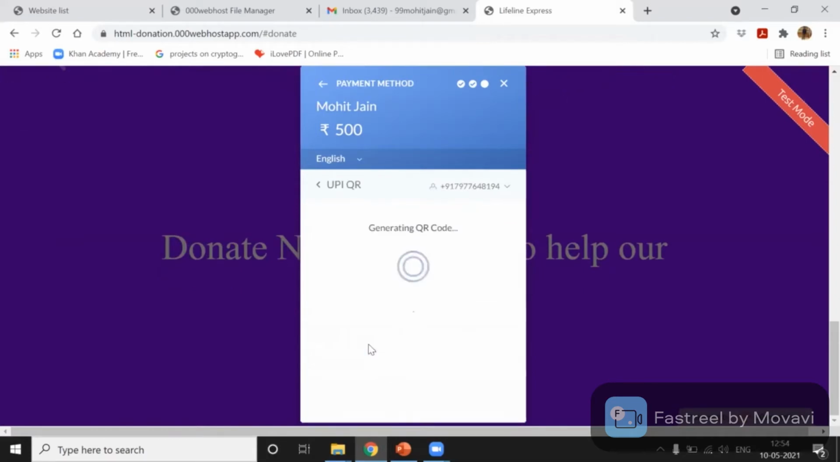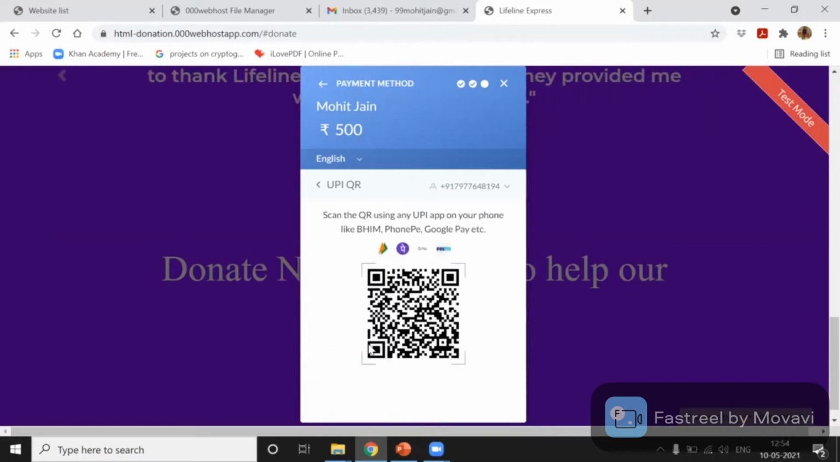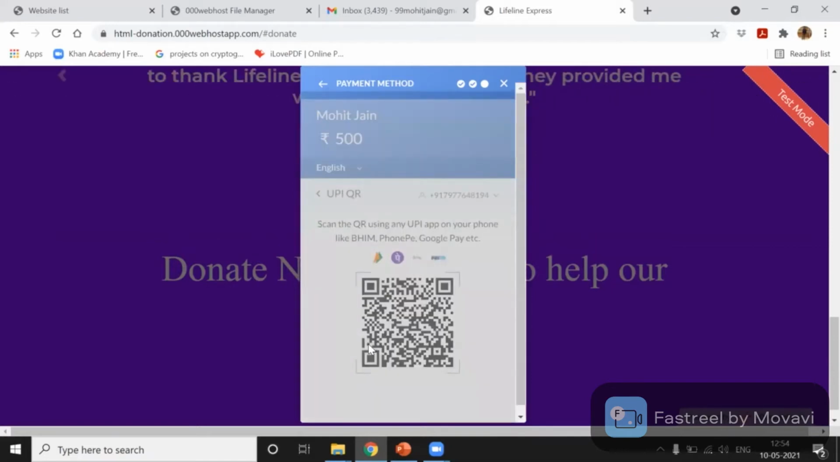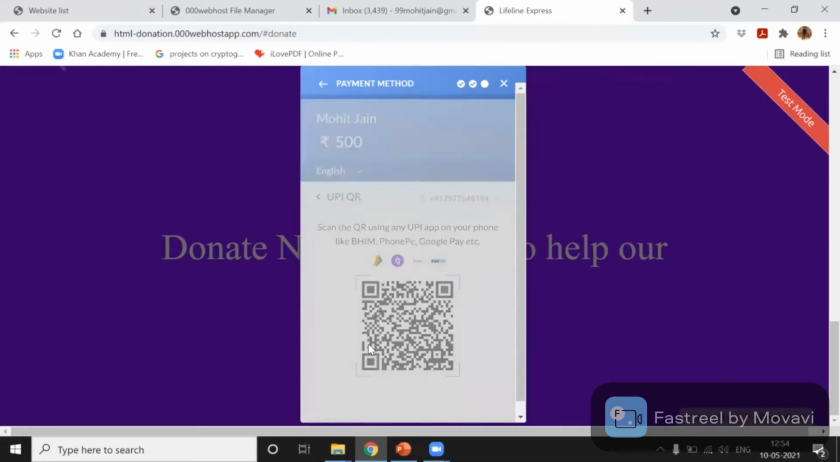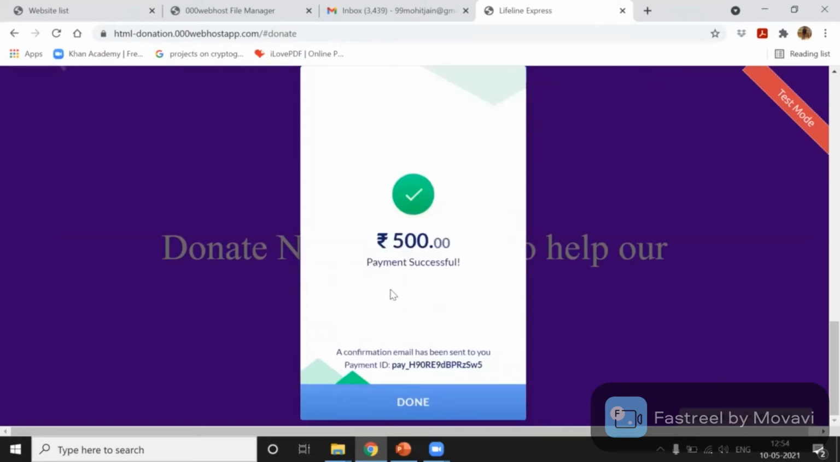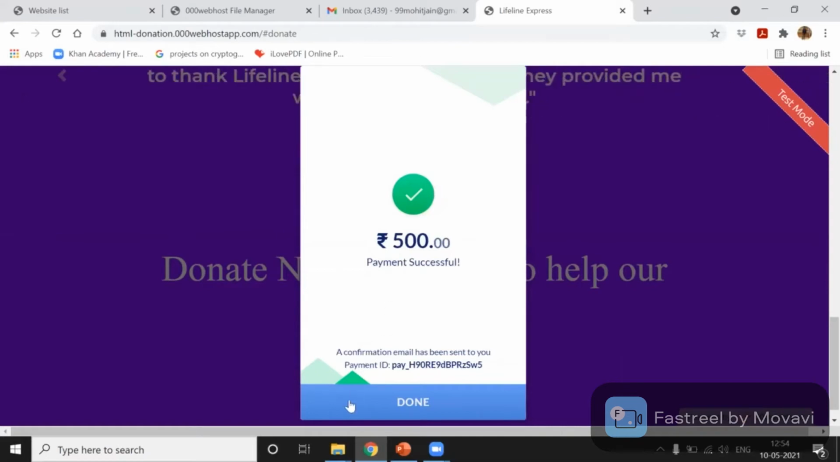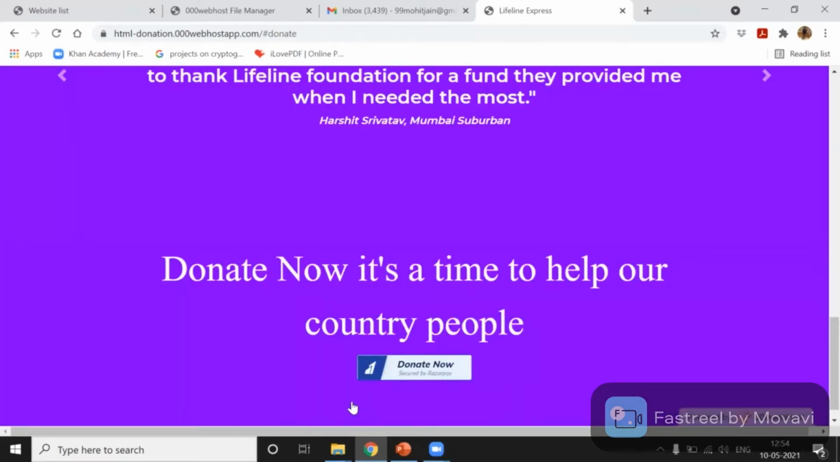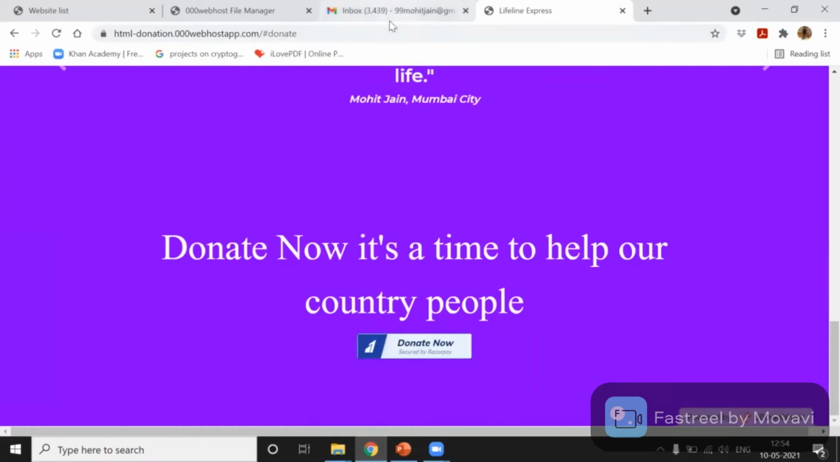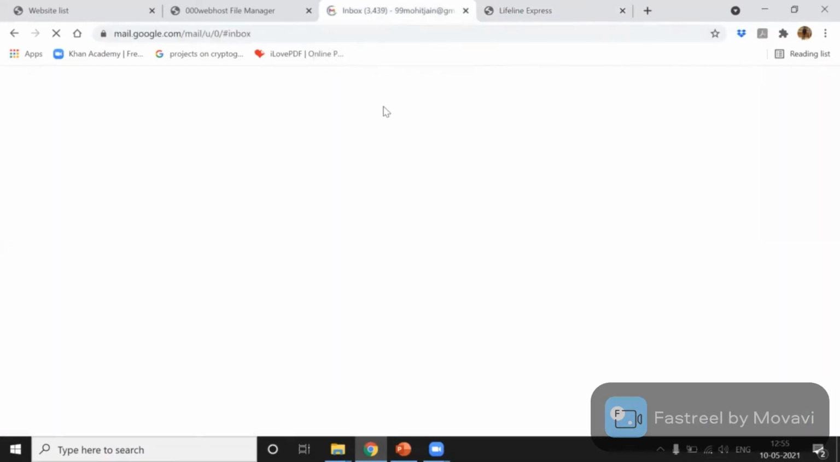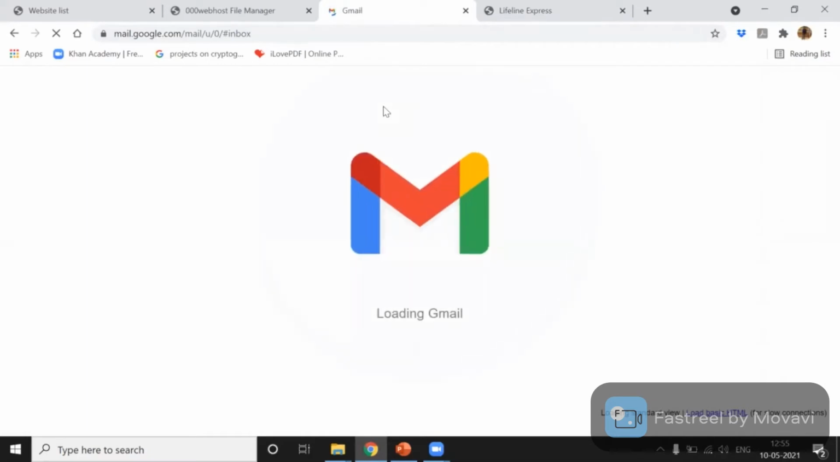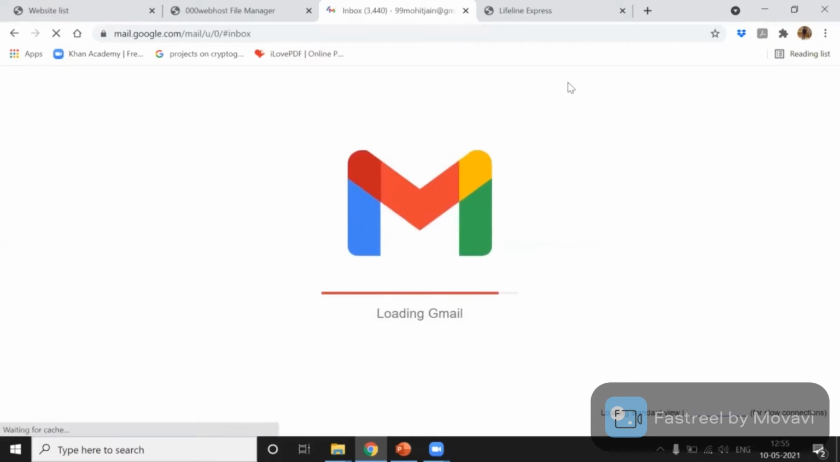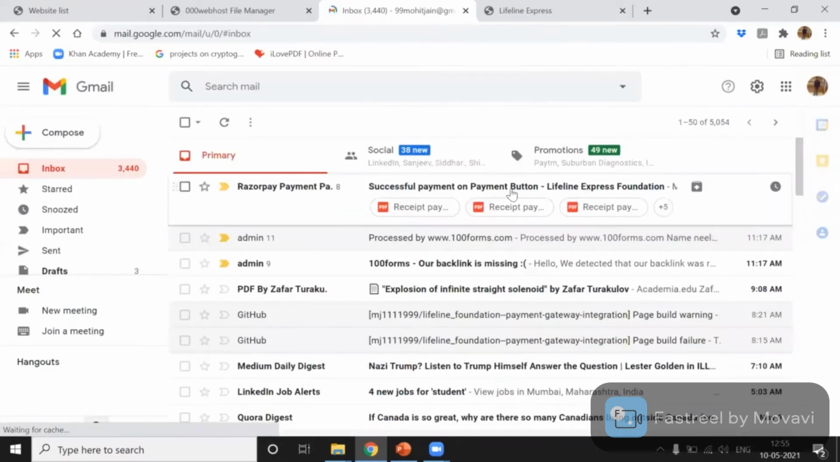Once the QR code is generated, the user will scan this QR code and the payment will be initiated. Now, as we can see, the payment was successful, and now let's see the email where my invoice was generated. So I'm going to my mailbox, and as you can see over here, I have received the invoice regarding the payment.